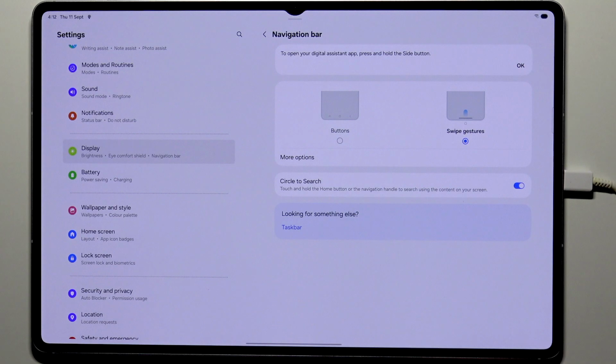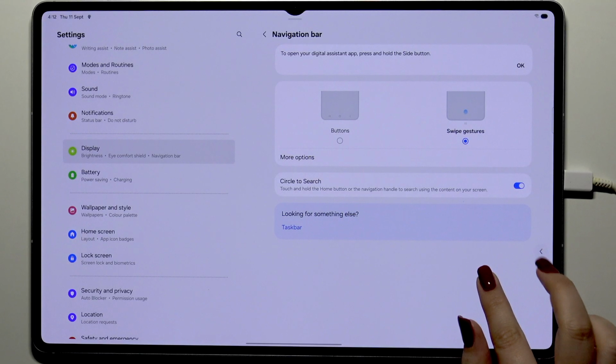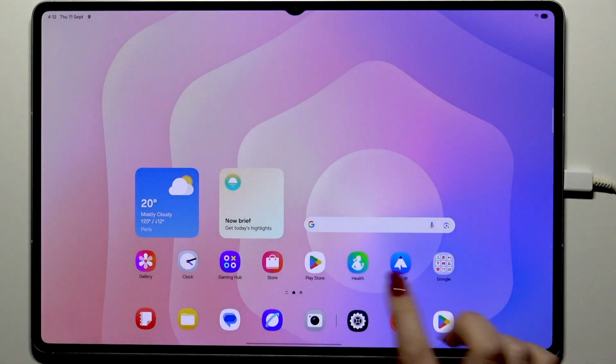So then let me go back and let me show you how to use the gestures. So if you wish to get back to the previous page, just like by using the back button, you have to swipe your finger from the side to the center, and if you can see this arrow, simply release the finger. The same situation from the left side.